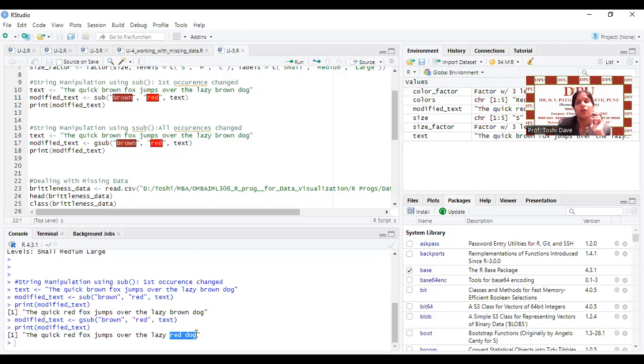When you want to replace every occurrence of the word, you need to use gsub. And when you want to replace only the first occurrence of that word, then you need to use sub. Okay. Now here, while I was using sub, brown fox has become red fox, but brown dog has not been replaced with red dog. Why? Because sub deals with the first occurrence only. This is the only difference between the sub function and the gsub function.